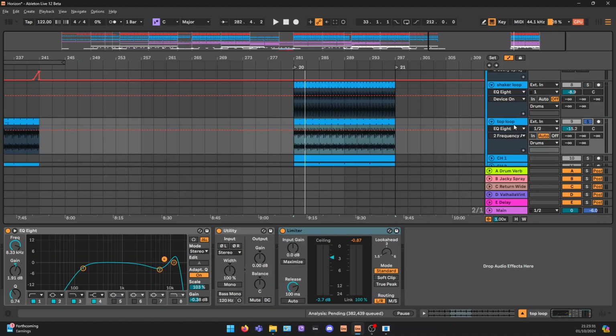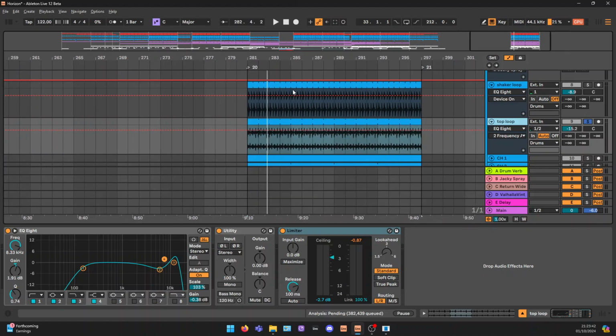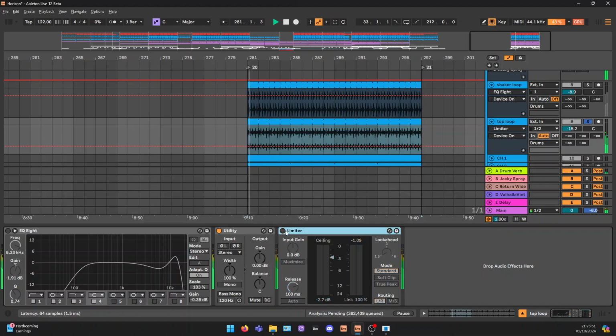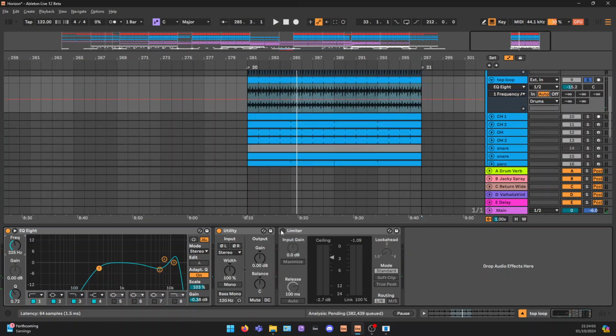The next element is a top loop. Kind of the same thing here, it acts as a support, so we are layering the sound. So that's without the processing. Just tame it down a bit, and remove this part over here that we don't need. Perfect. And just a limiter to catch the peaks of the top loop.